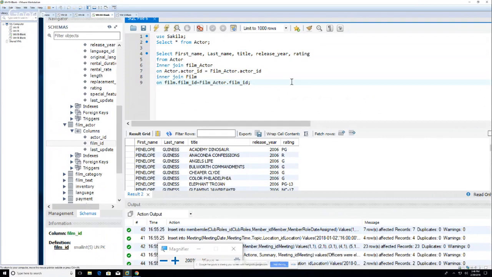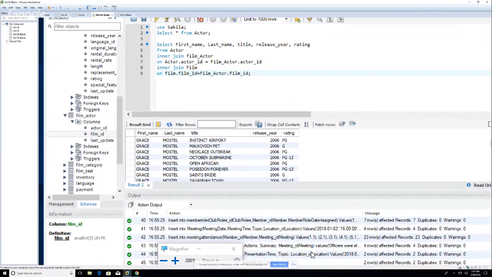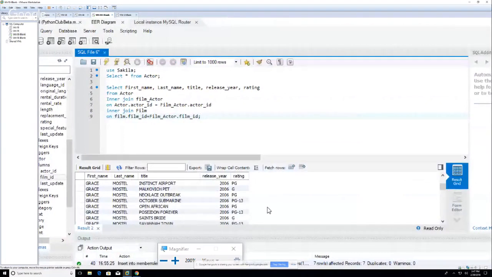So Penelope Guiness did a lot of movies, mostly G-rated, I guess, a couple in C. I'm not sure how many rows that is. It looks like there are 1,000 rows, which is probably right. Different actors did different numbers. Let's just look at one actor. Since it's right there, let's do it for Bette Nicholson.